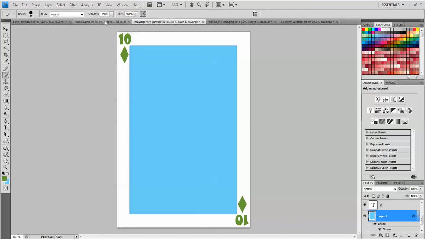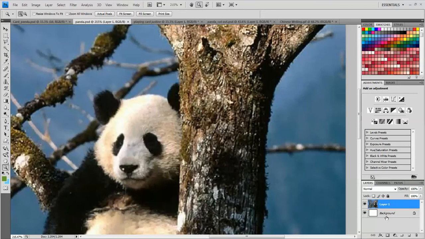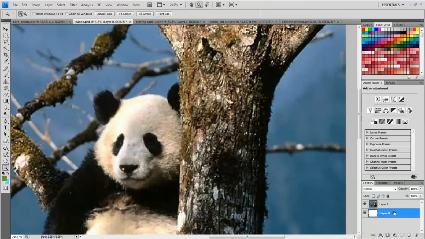So what I need to do is take the panda. I'm going to use the magnifying glass and enlarge part of it. My panda is actually 2 layers, but if yours is only 1 layer and you have the padlock on it, you're going to need to double click the padlock and click OK to unlock that layer.